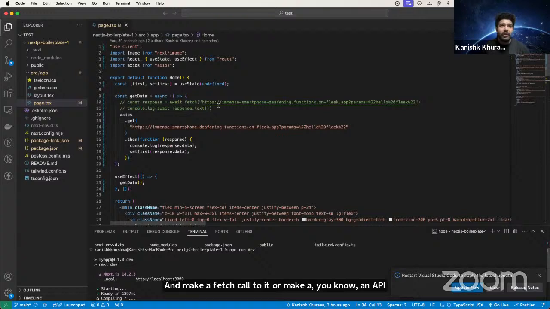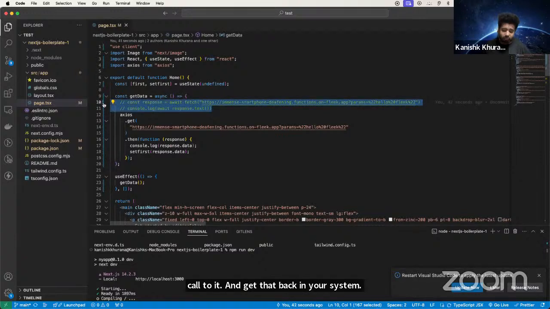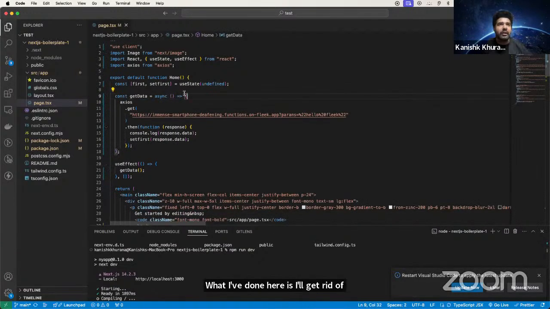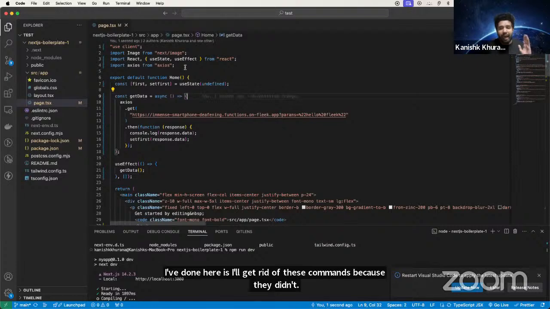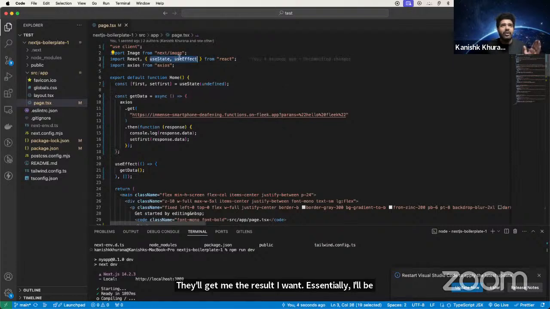What I've done here is I'll get rid of these commands because they didn't really get me the result I want. Essentially, I'll be using Axios and I'll be using useState and useEffect. Now, I'm sure all of you know state management, but if anybody has any questions, feel free to stop me whenever. This is a boilerplate Next.js app.